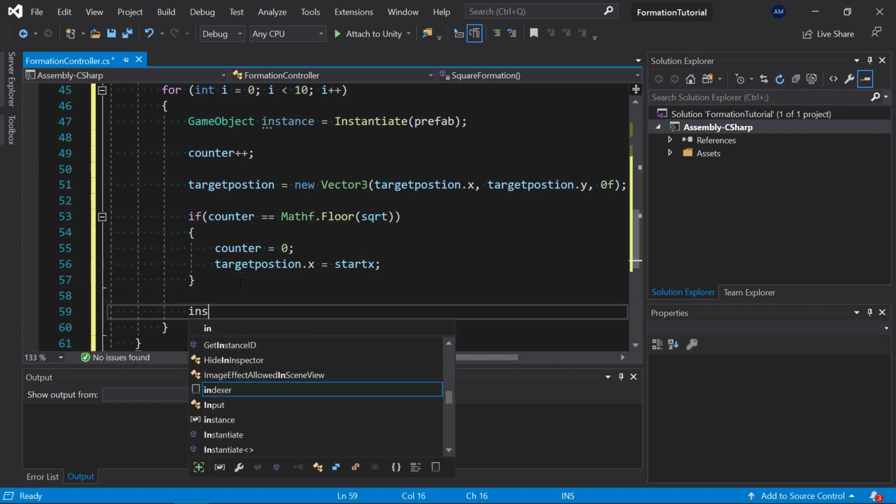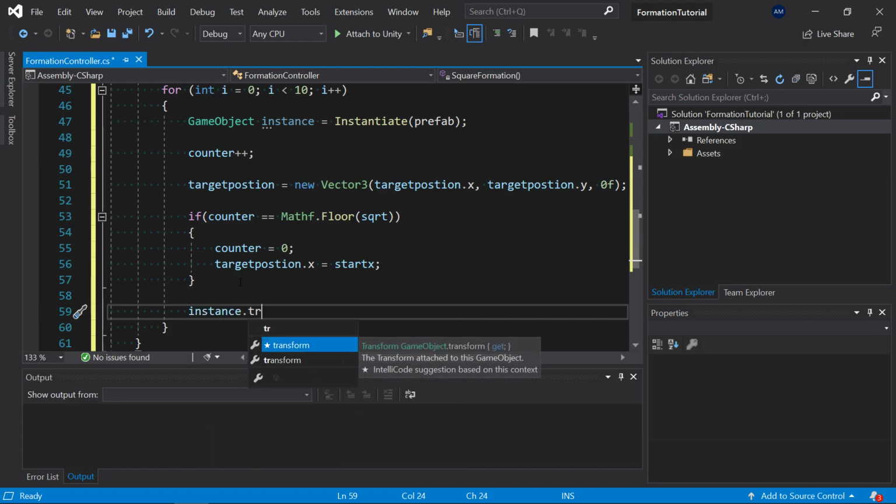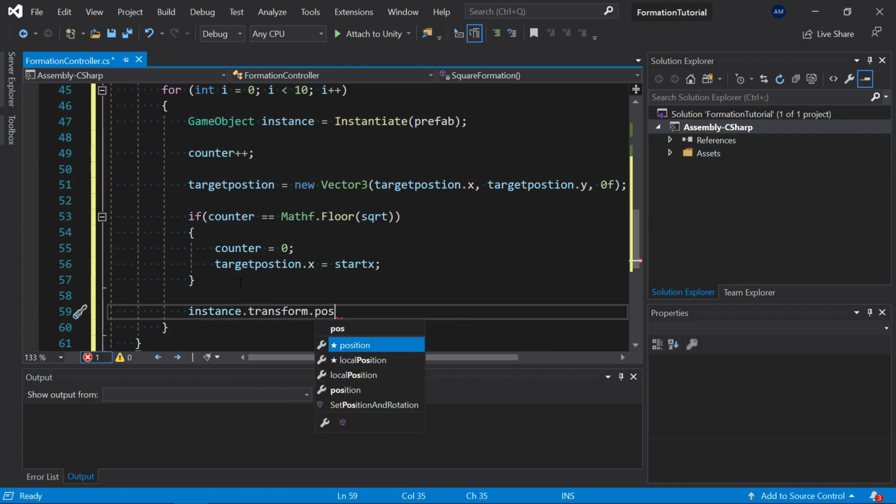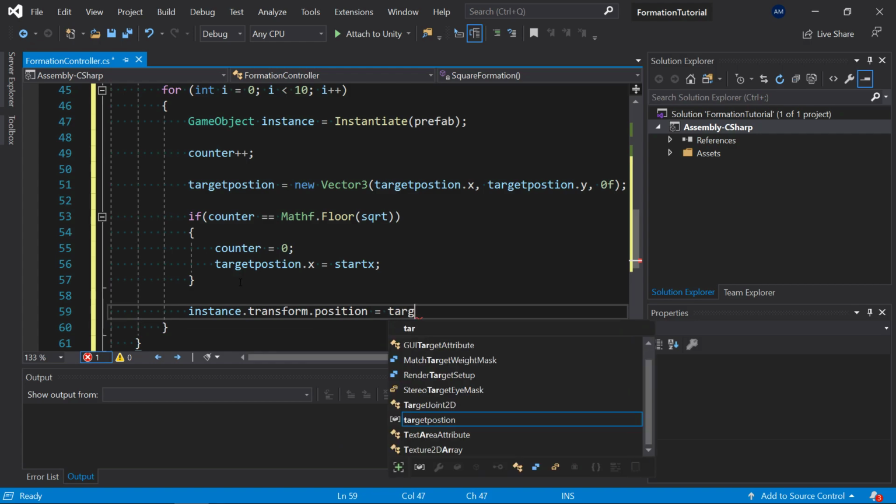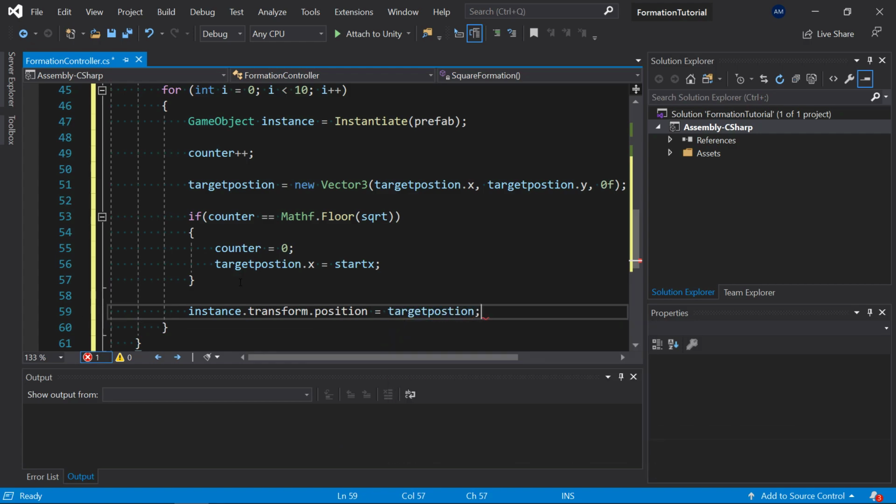And then we set the instance transform position to the target position. Okay, so what's happening here? Visualize this with me for a moment. Draw this out right here.